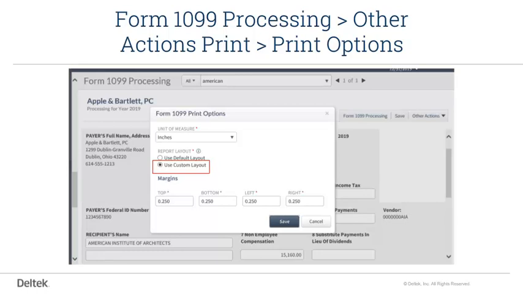Once they do, fill your printer with 1099 forms and from the Other Actions menu, select Print 1099.